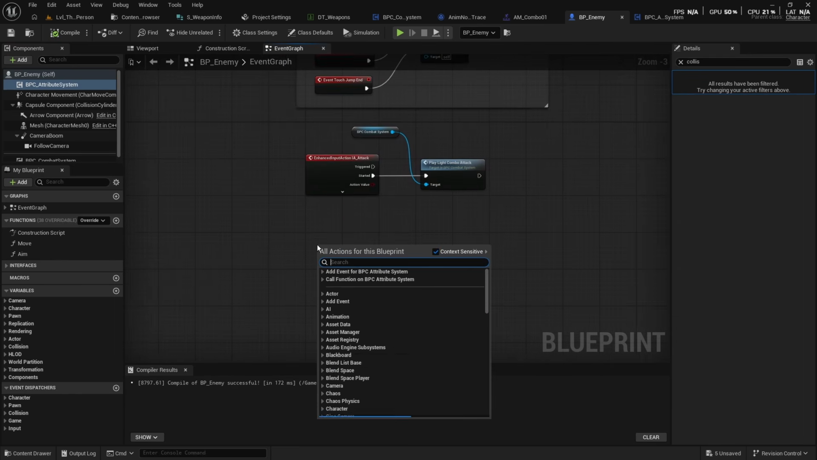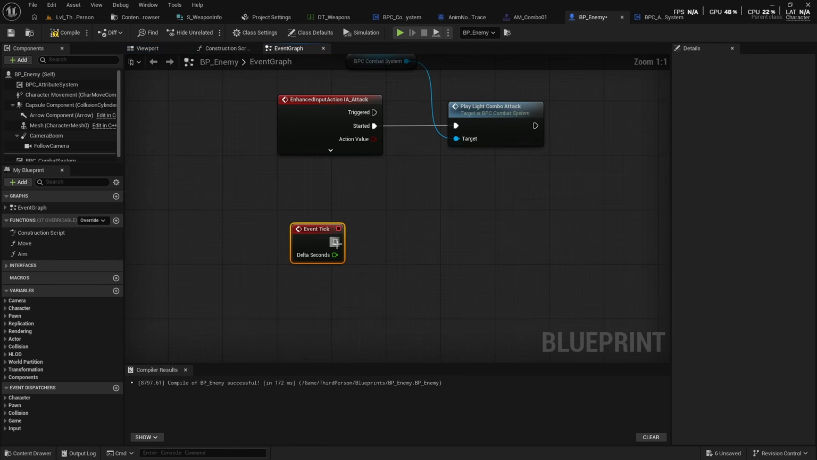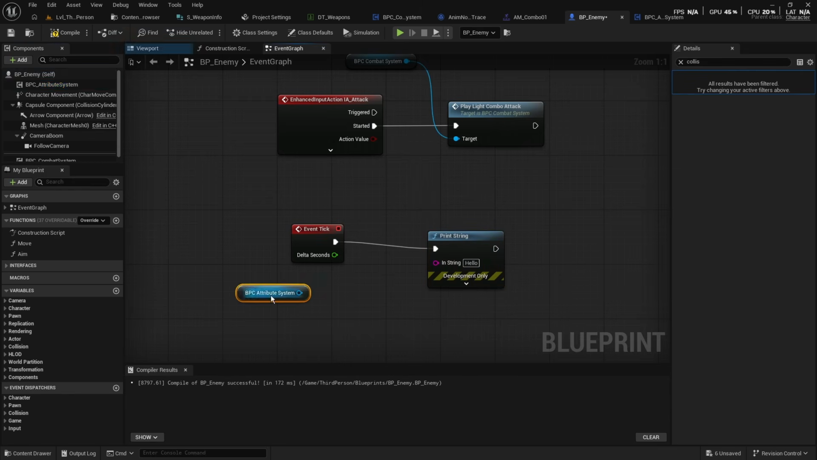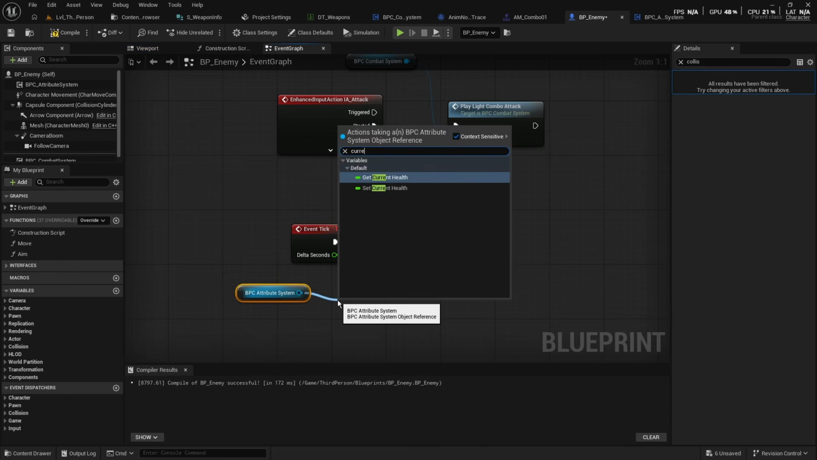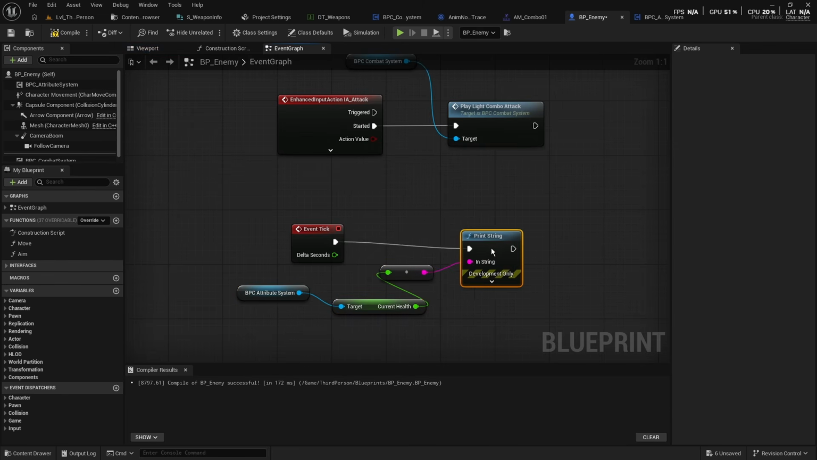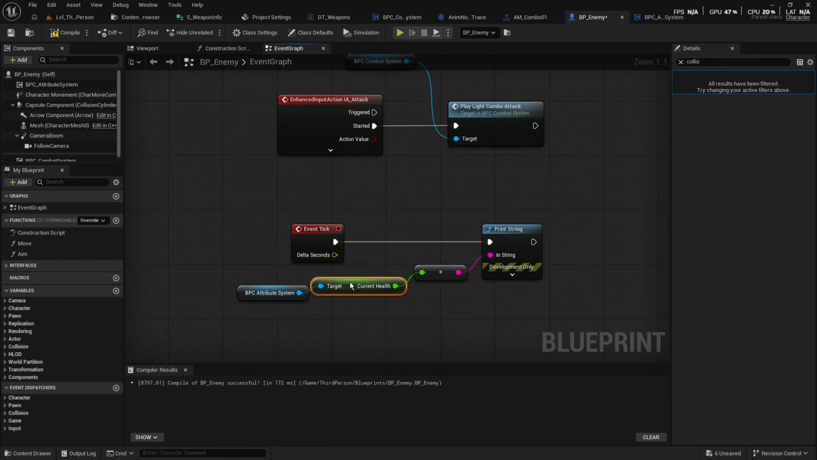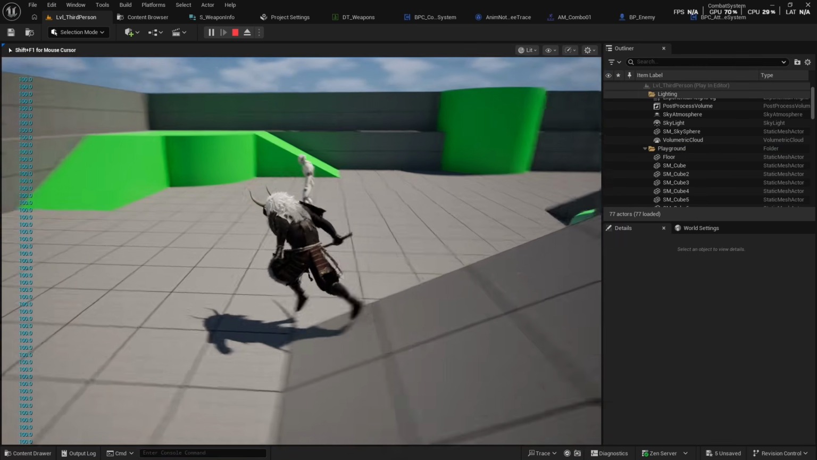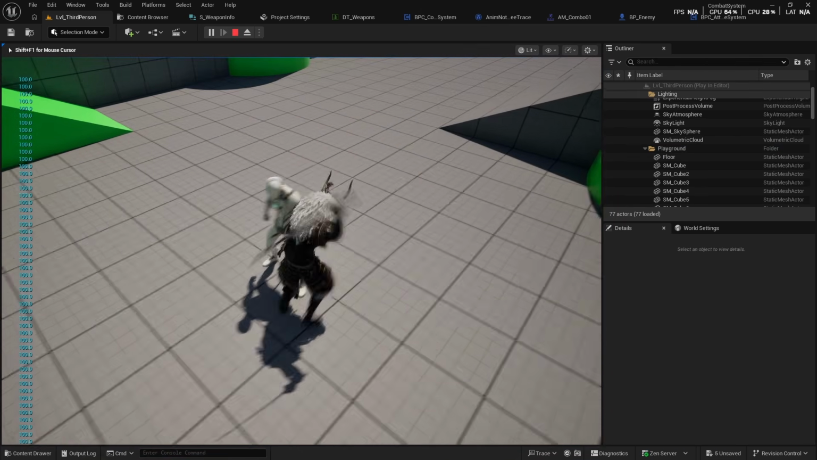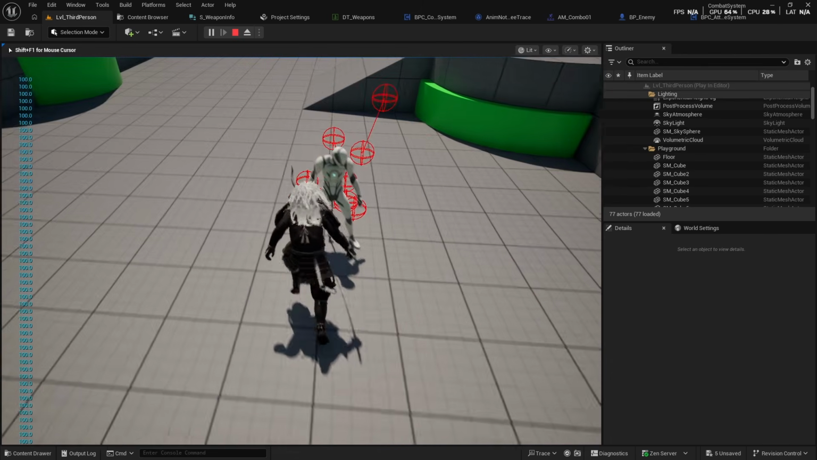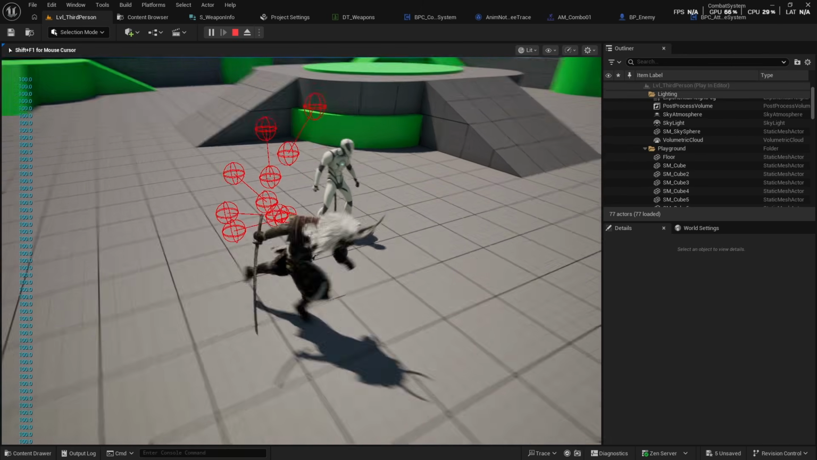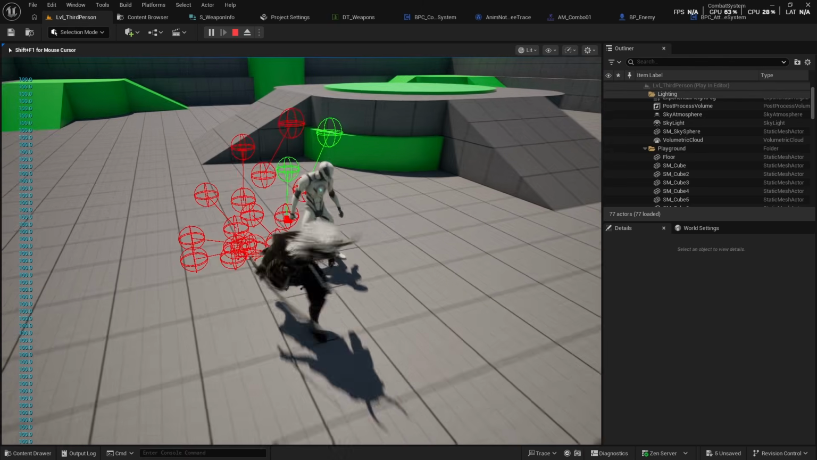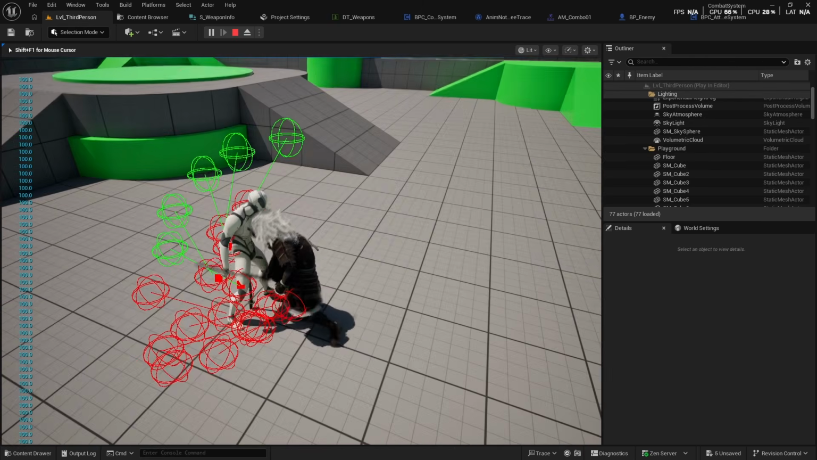Now, if we go to our event tick function, let's print string. Let's get our attribute system and pull off and get current health. Compile and save. So now we can see that we are printing 100, which is the current health. But when we attack, I didn't hit him. Even if we attack and hit him, apparently I can't hit anyone. There we go. It doesn't go down.